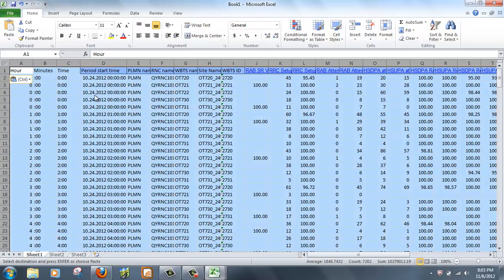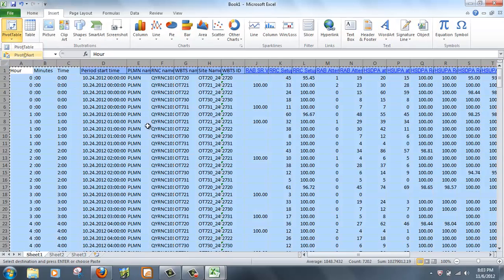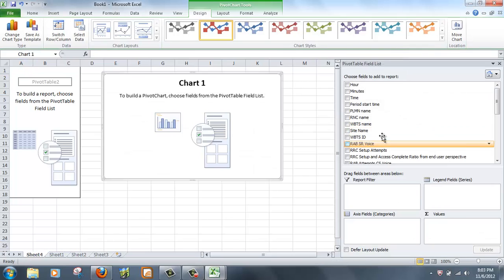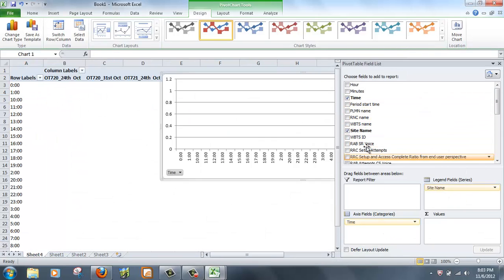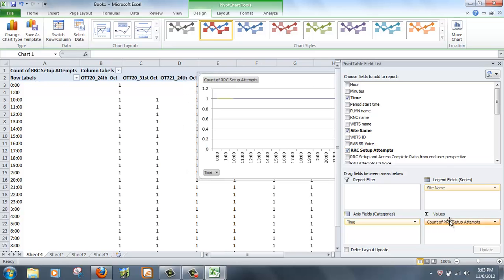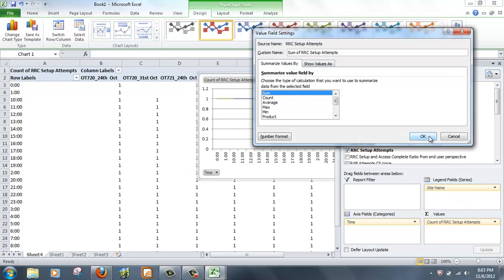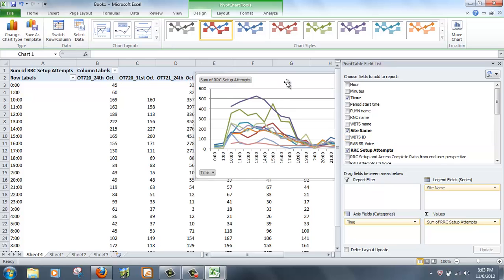Okay, now select the whole thing, insert pivot chart. Okay, now the time here, site name here, RRC setup attempts. Let's go to sum. It should pop up. Yeah. Okay, you can see.